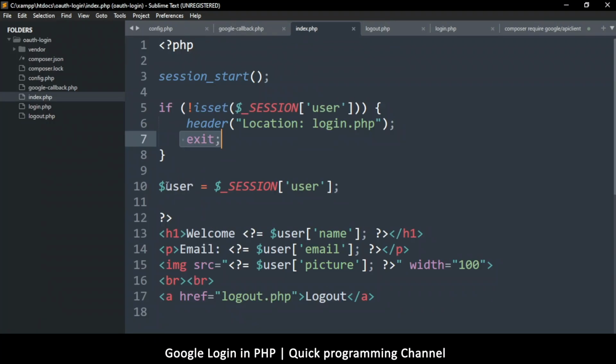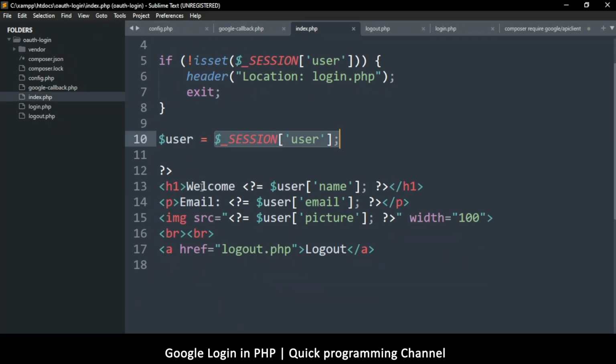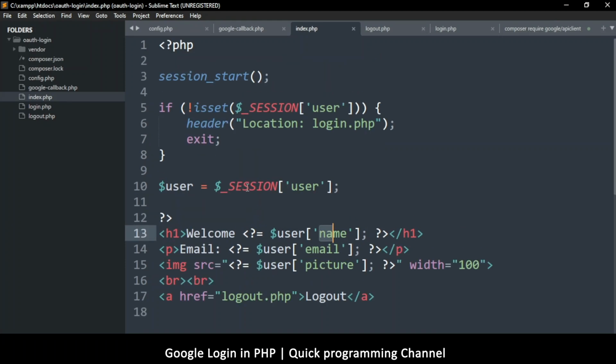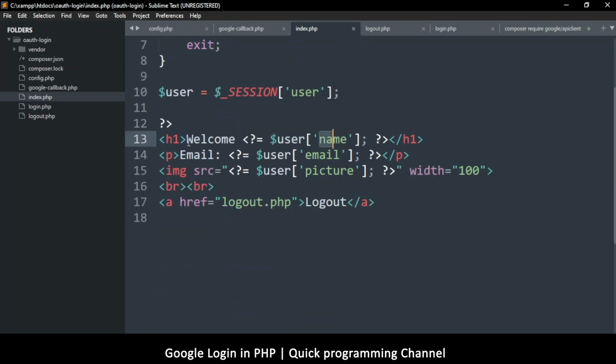Now, if they are logged in, we're going to say user is equal to whatever is in that session, and then we just display it here. So literally what we are showing on the index page is just welcome, and then the username and their email address, and hopefully their photo. And then we'll have a logout button. All right.